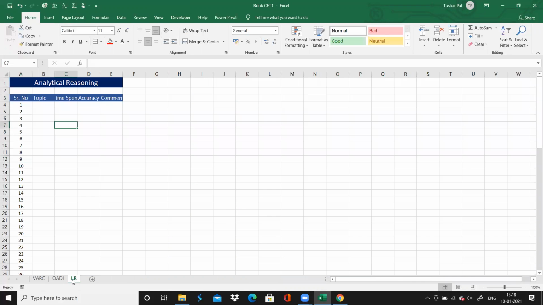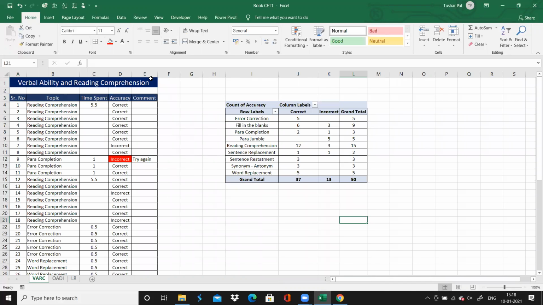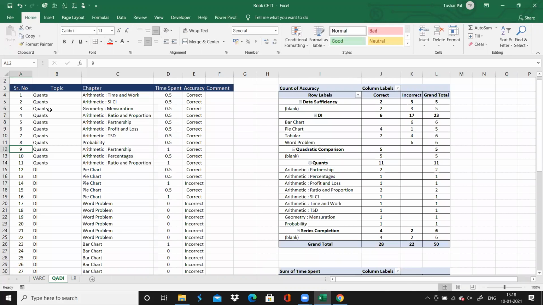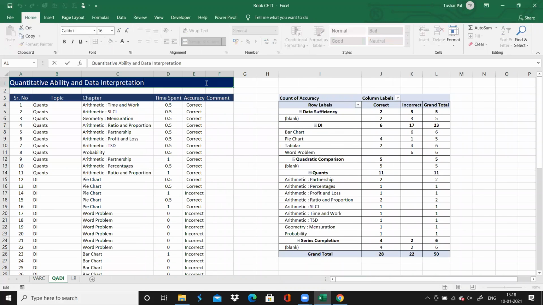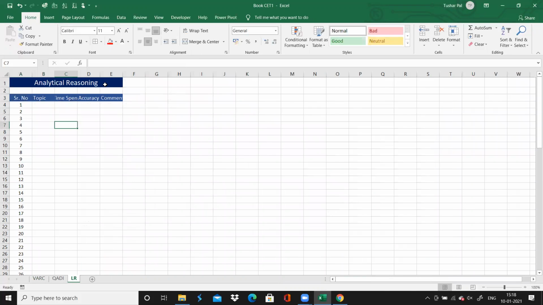Now similarly in LR, and one more thing, write your marks over here, how much you scored in every mock. This will give you an idea whether you are improving or not. I'll make another Excel sheet that will compile marks from all the mocks that you have given, to see whether you are improving or not. All the mocks, whichever mocks you have taken.